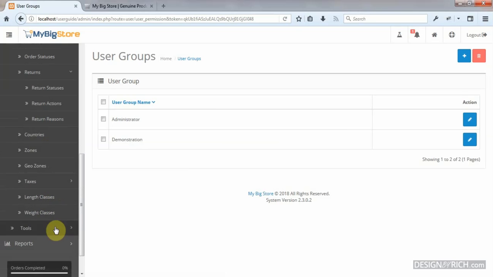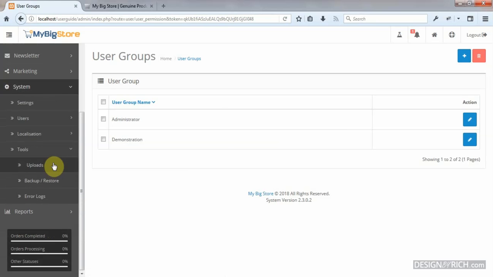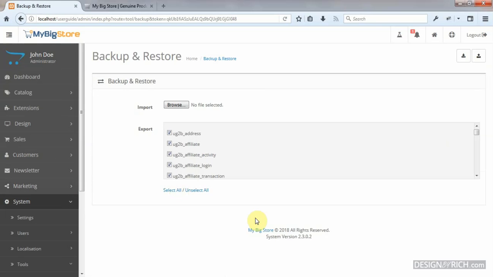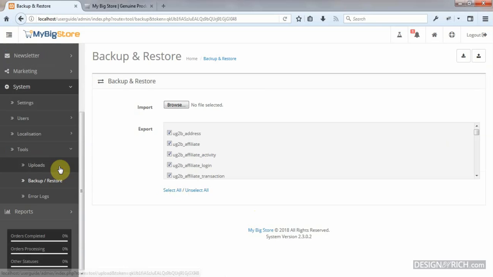Okay, then under tools, under backup and restore, this is very important. You should pay attention to this. This is where you can back up your store database. Okay, you click on the export button to back up your store database.